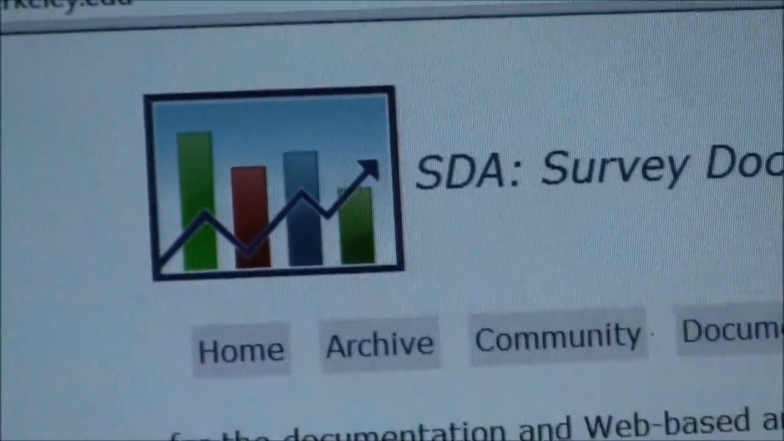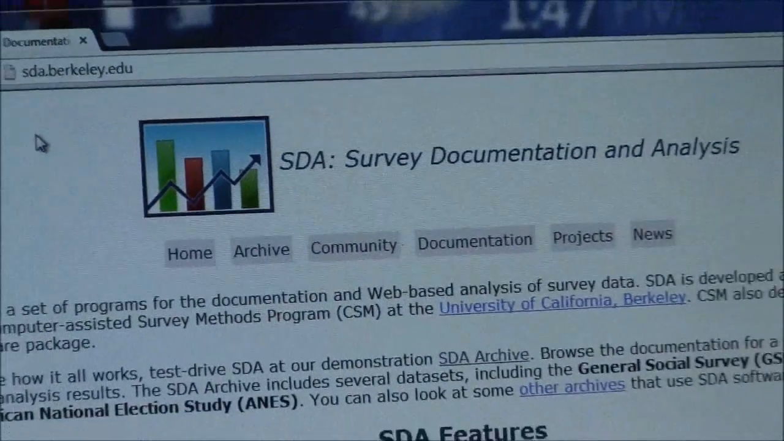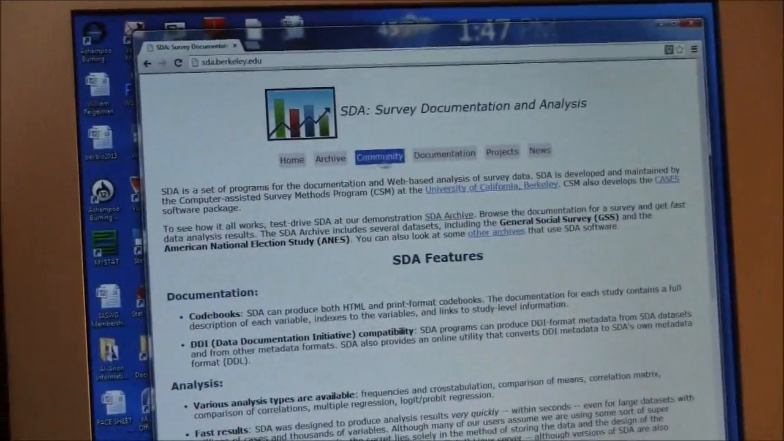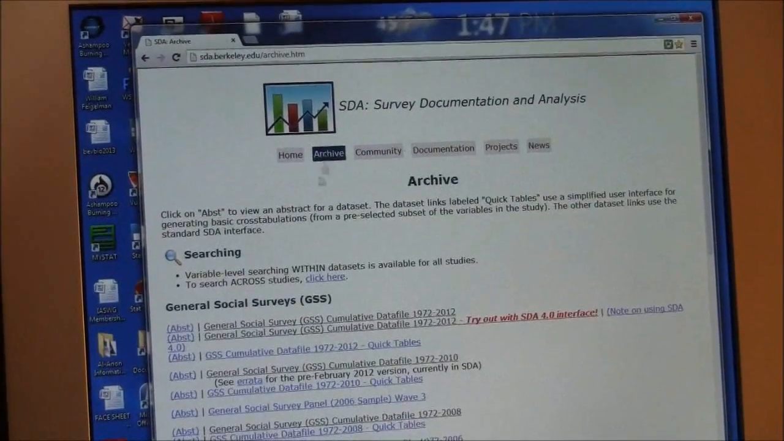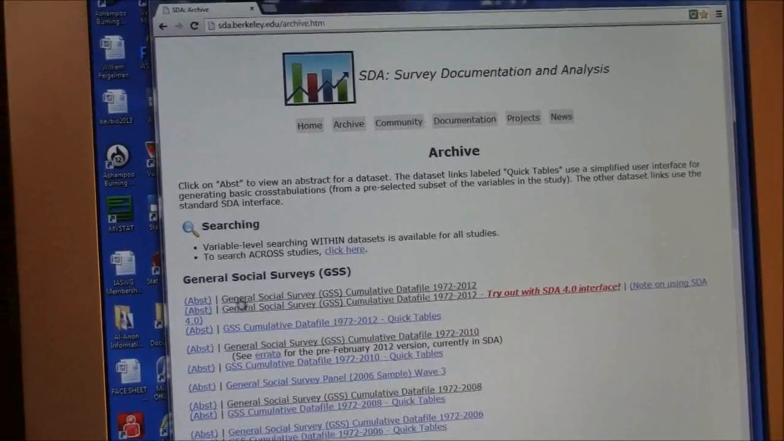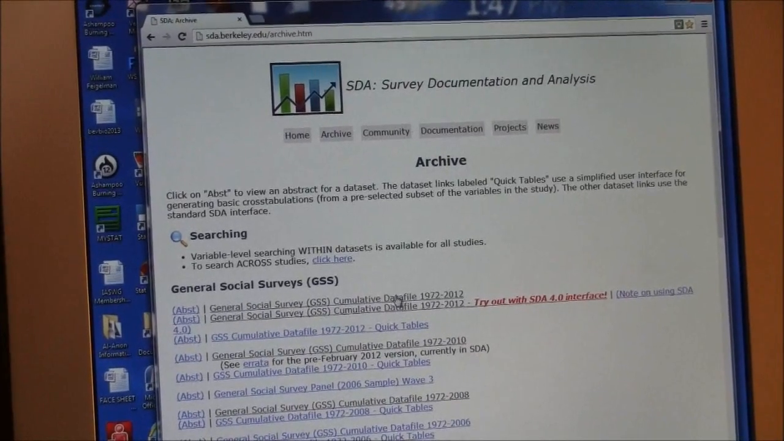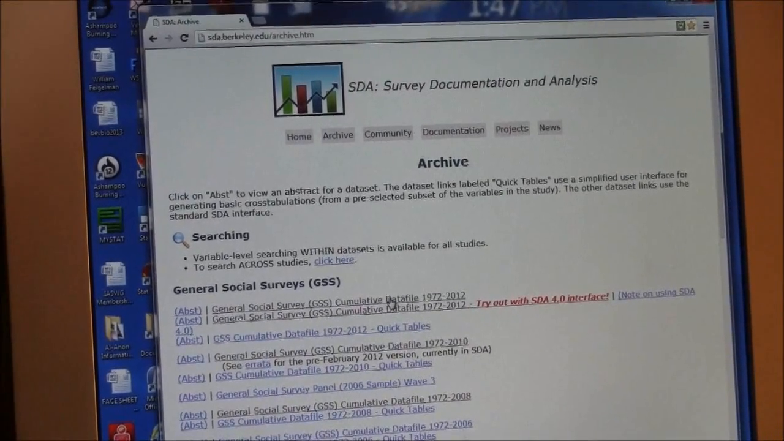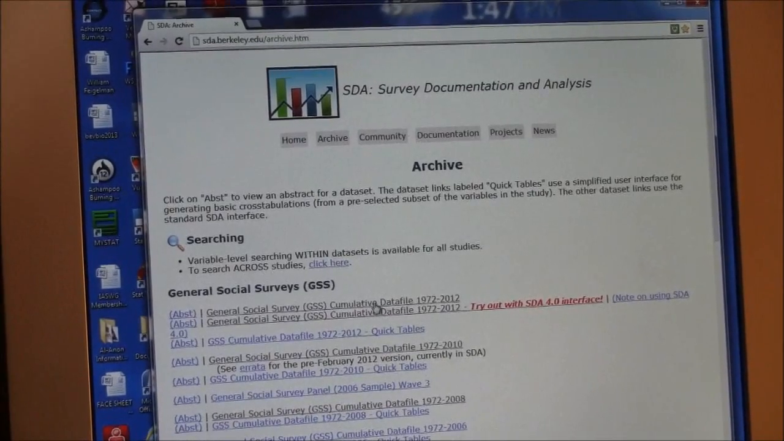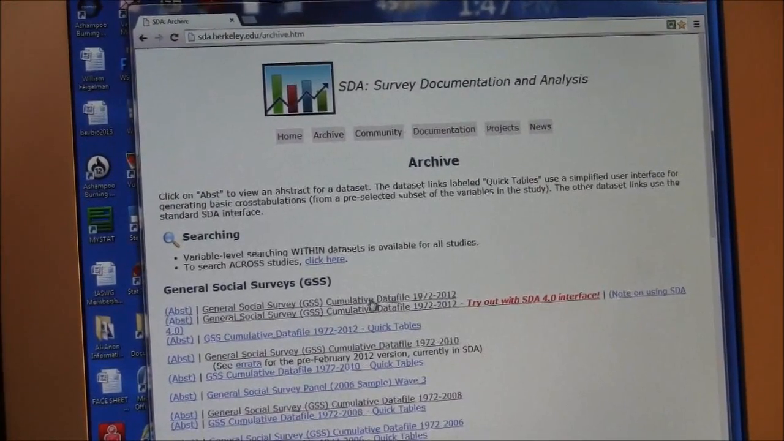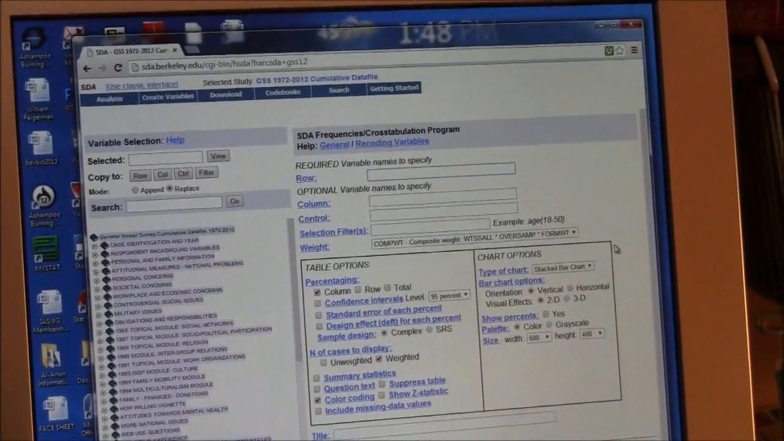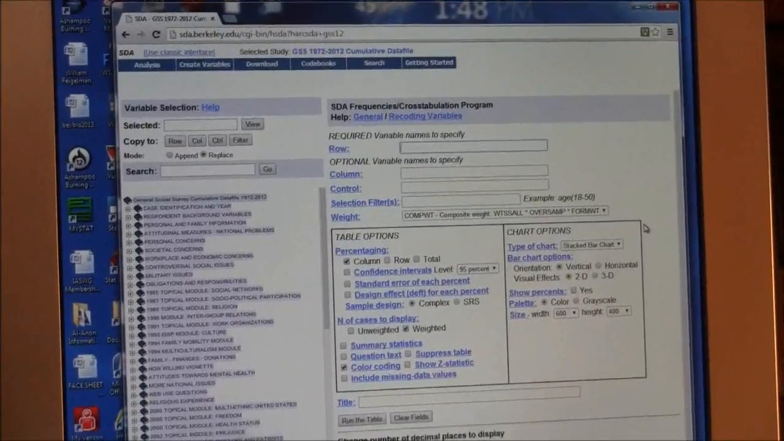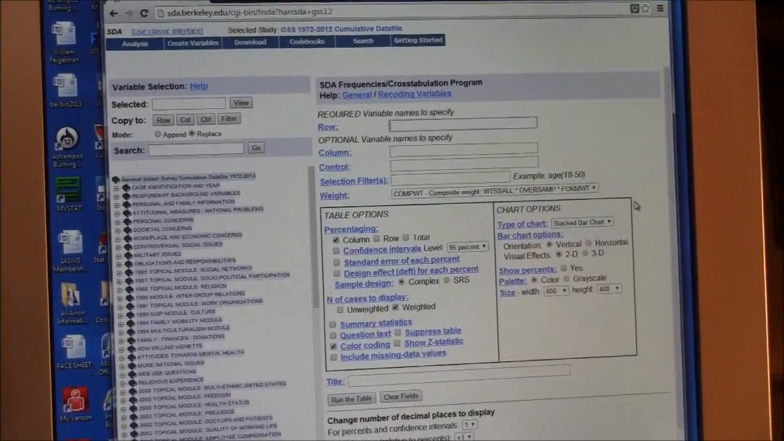But here I go to the website, and I'm at the home screen. And there are choices: home, archive, community, and so forth. I go to archive, and then I go to the General Social Survey Cumulative Data File 1972 to 2012, which is the data set we will use for the problems. And here's the familiar screen that's in the book.